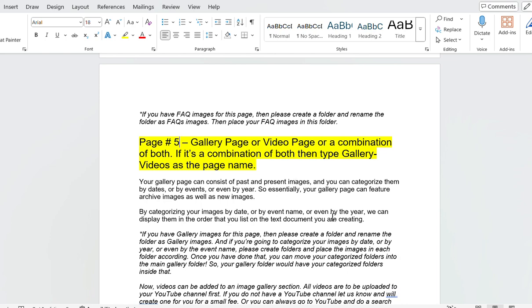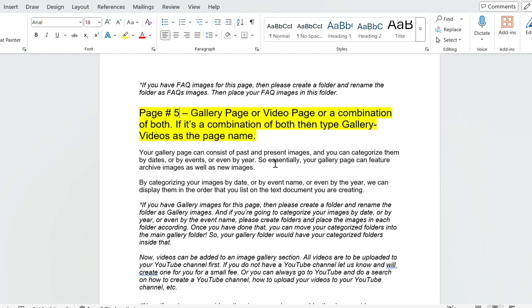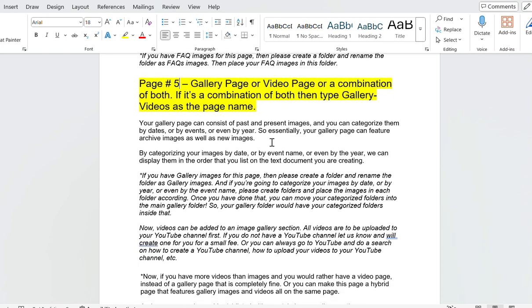Okay? So if this was the 5th page, page name would be gallery page or video page or a combination of both. Okay? If it's a combination of both, then type gallery hyphen videos as the page name. If you have a page where it's a combination, such as gallery hyphen events, that's fine as well. Okay? Now, your gallery page can consist of past and present images, and you can categorize them by dates or by events or even by year. So essentially, your gallery page can feature archived images as well as new images.